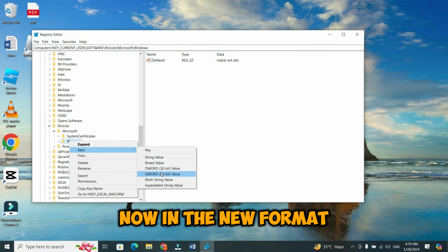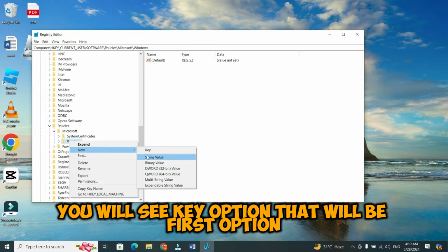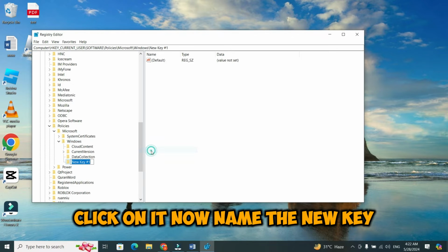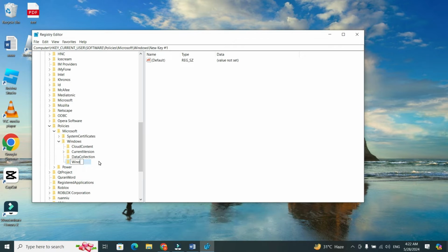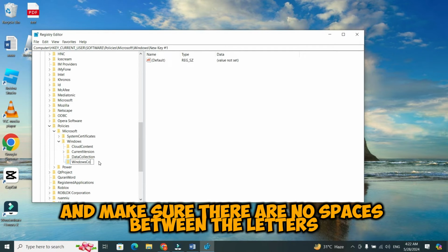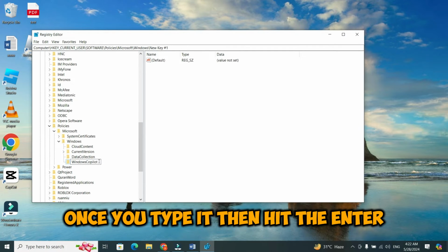Now, in the new menu, you will see the Key option. That will be the first option. Click on it. Now, name the new key WindowsCopilot, and make sure there are no spaces between the letters. Once you type it, then hit Enter.